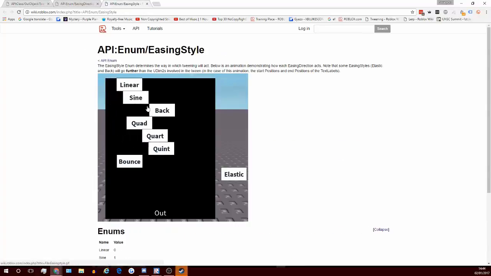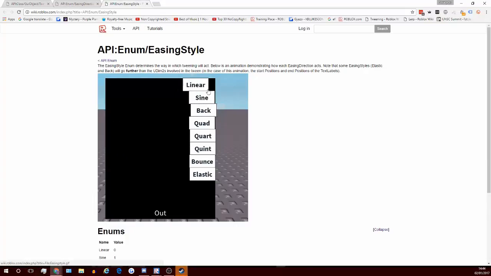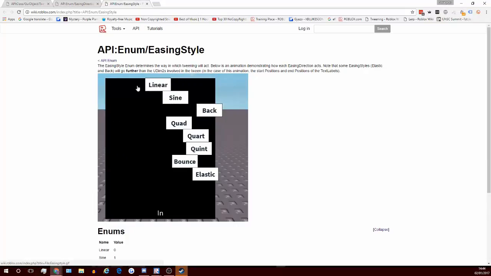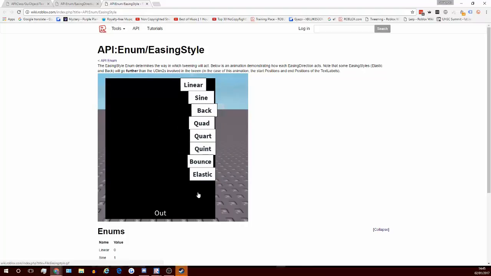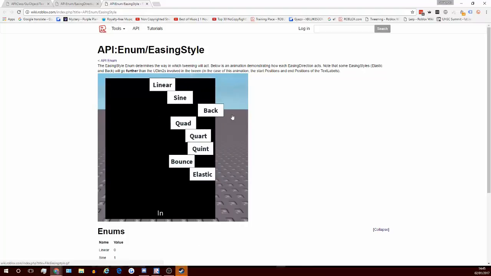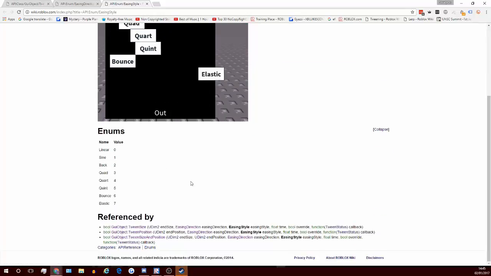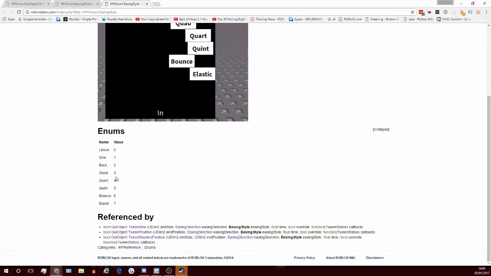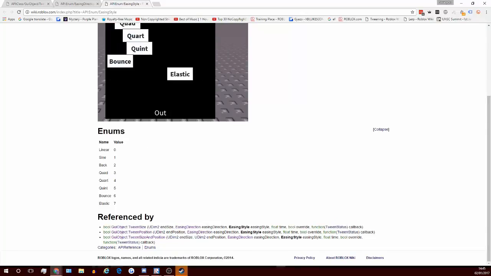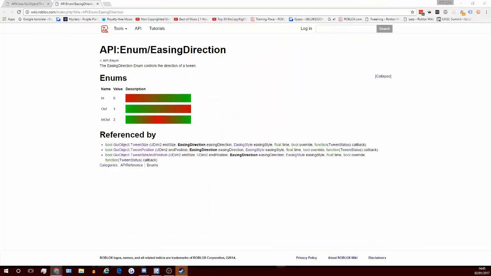Okay, so then we've got easing style. So this is all the different styles of easing, and there's a GIF here which shows you what they all look like. So this one is just direct. This one sort of speeds up slightly, and then this sort of bounces. This is the one I used on my team GUI I showed earlier. So on this one, I think we'll use elastic because it looks pretty cool.